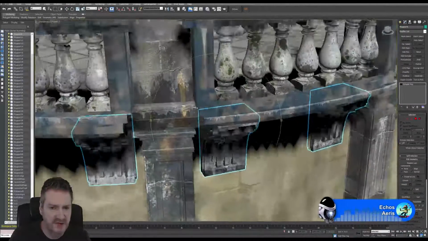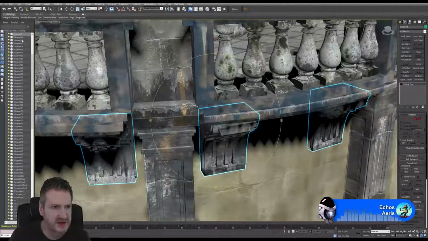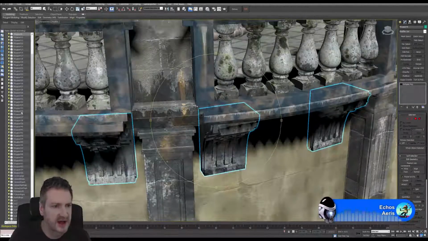If you're not comfortable selecting in the viewport, you can select here as well in the layer manager.